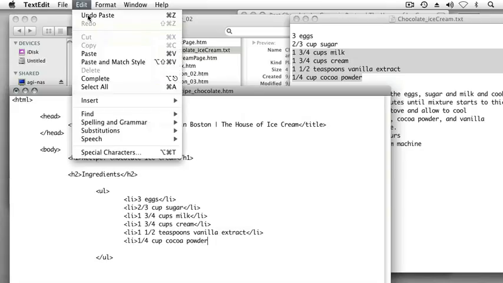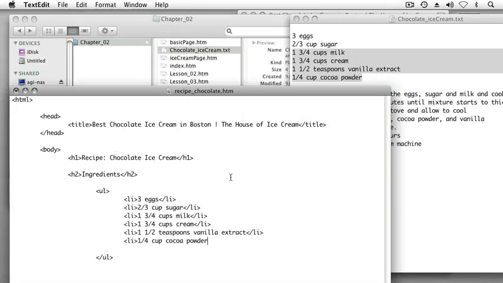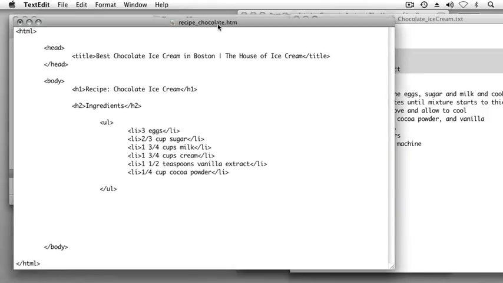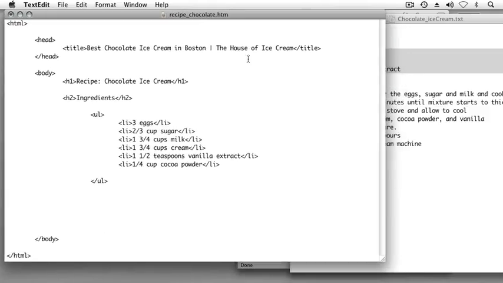As you can see from the menu, you can paste using Command V or Control V on the PC, and I'll use Command V on my keyboard to paste that closing list item tag, which is stored in memory on my computer. Now, I'm just going to move this window back up so it's a little easier to see, and I'll take out that last extra space so that my HTML looks nice and clean.